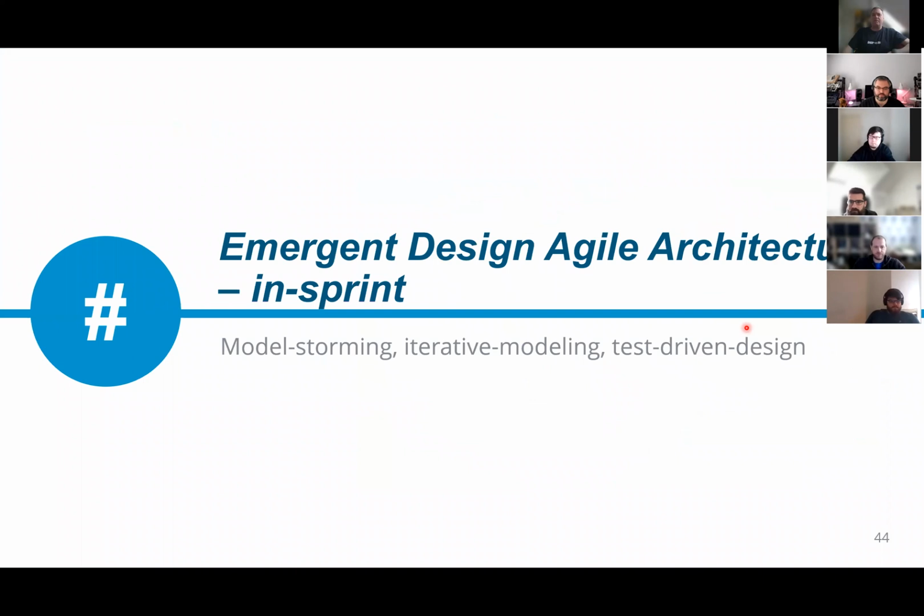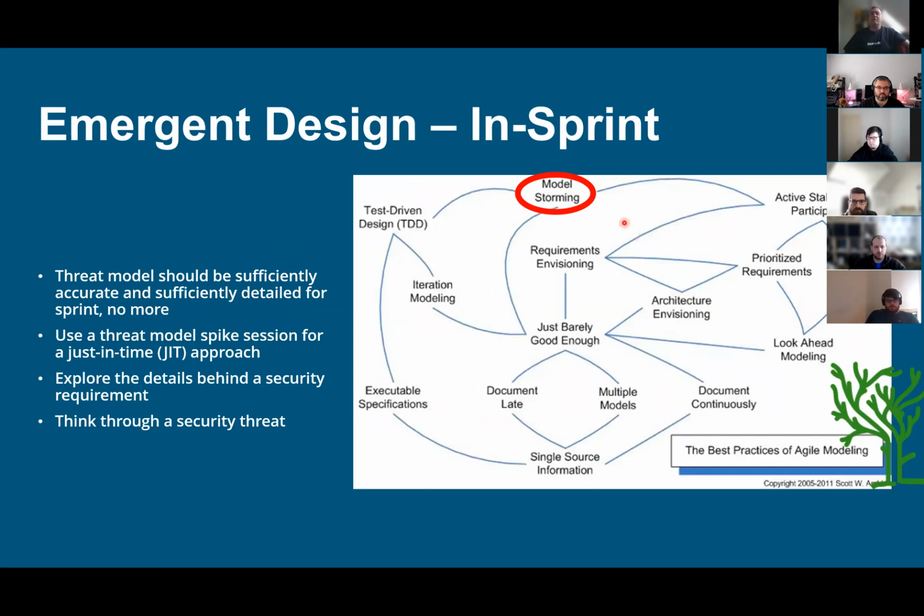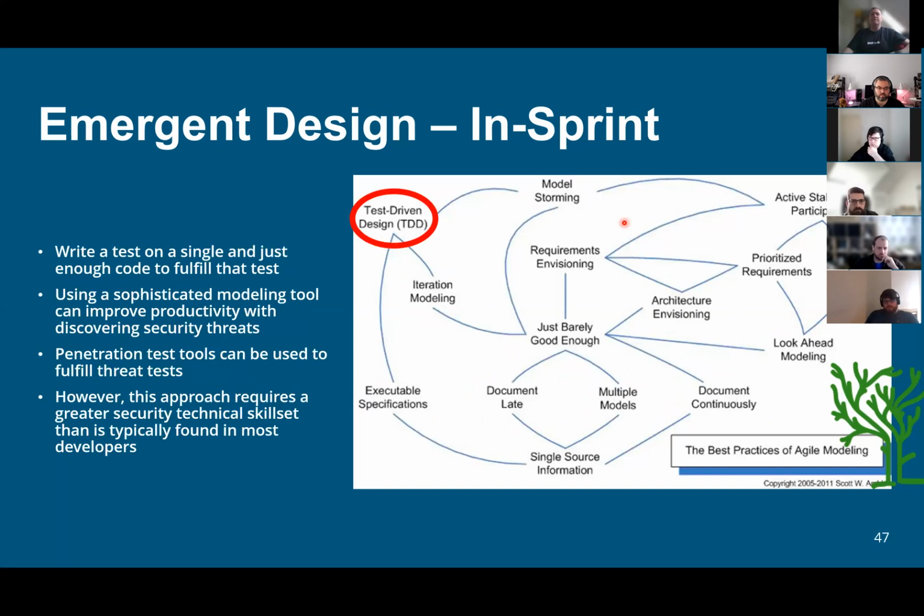So now we're going to talk about in-sprint activities. And that's the rest of these things you see right here. Okay. Start off with model storming. Model storming should take place very, very rapidly at the beginning of a sprint. Essentially, you're looking over the model you have and you're saying, are there any changes? Is there anything we missed? We need to do, move on. It should take a couple minutes of discussion.